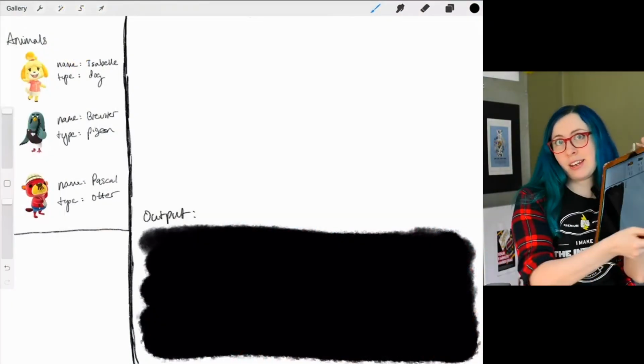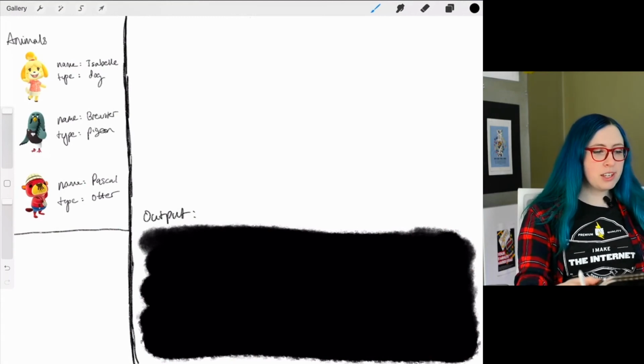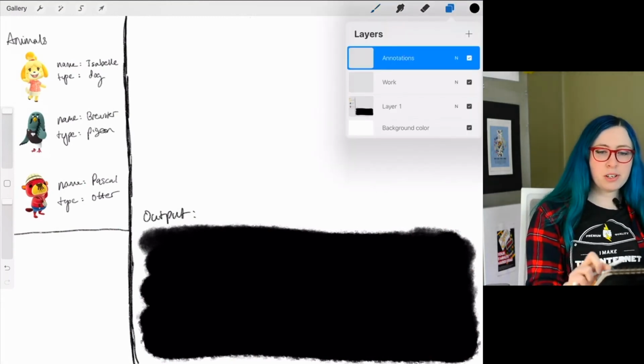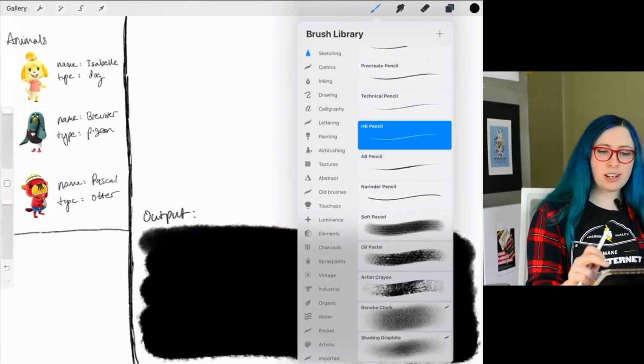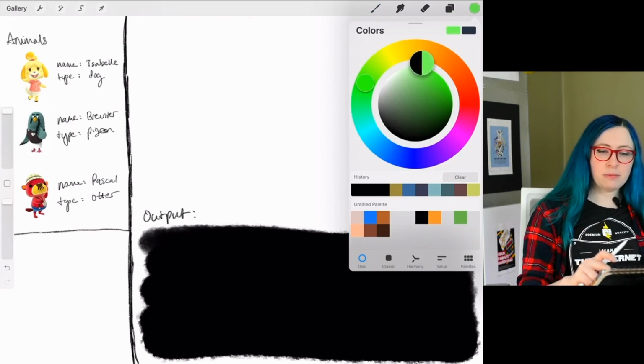So I have my iPad here, and what I've done is I've just tried to put together a little bit of sample data and a little bit of output. So here I'm just going to pop onto my annotations layer and tell you a little bit about what I'm thinking this will do here.